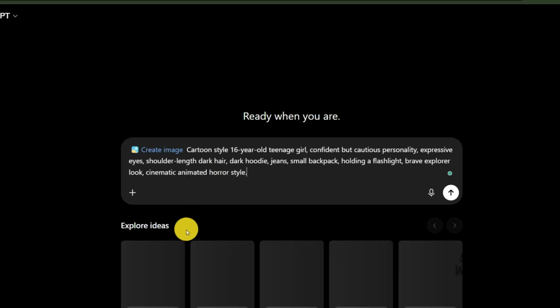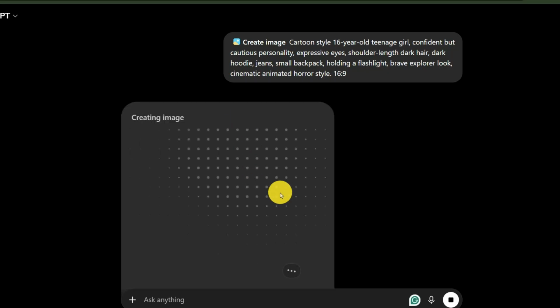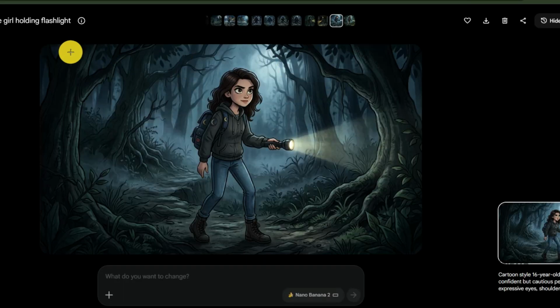Cartoon-style 16-year-old teenage girl, confident but cautious personality, expressive eyes, shoulder-length dark hair, dark hoodie, jeans, small backpack, holding a flashlight, brave explorer look, cinematic animated horror style. Notice what's in there: age, hair, exact clothing, even personality, because personality shows up in the face and posture.